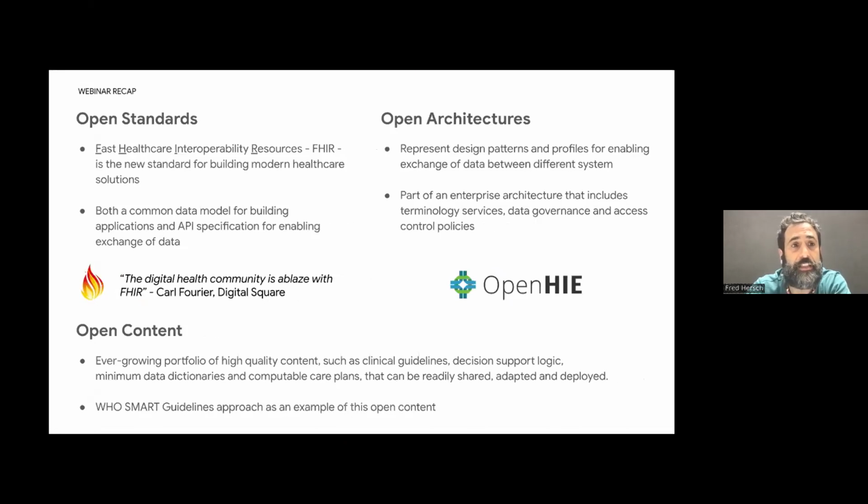HL7 FHIR on the one hand, offering in many ways a response to some of the challenges that we'll talk through, as a new open standard that's being widely adopted across healthcare, and particularly being seen as a really opportune technology or approach to address some of the problems that we've seen. And FHIR is important because it defines a common data model for building digital healthcare solutions, and a set of APIs and the specification for facilitating effective exchange of data.